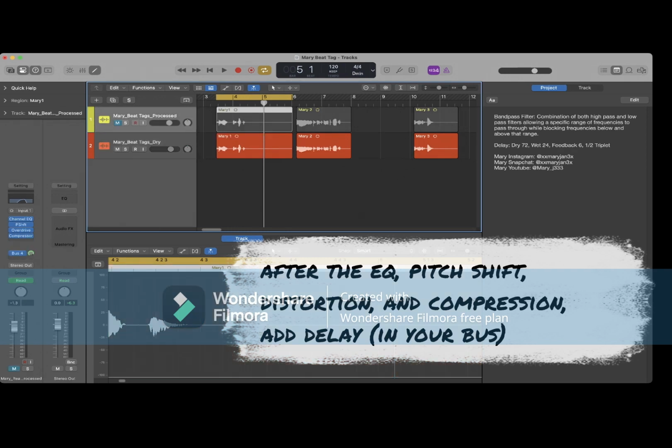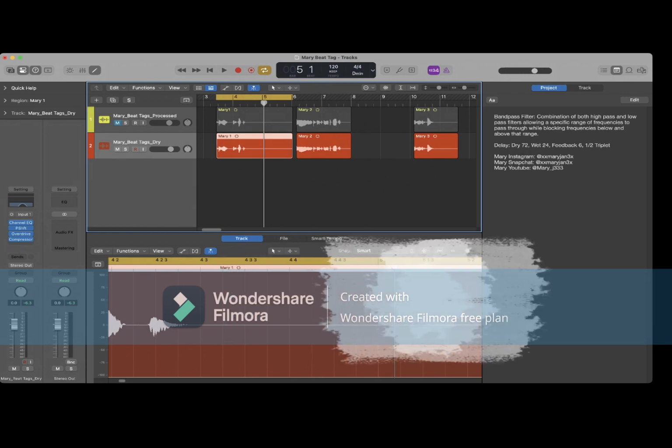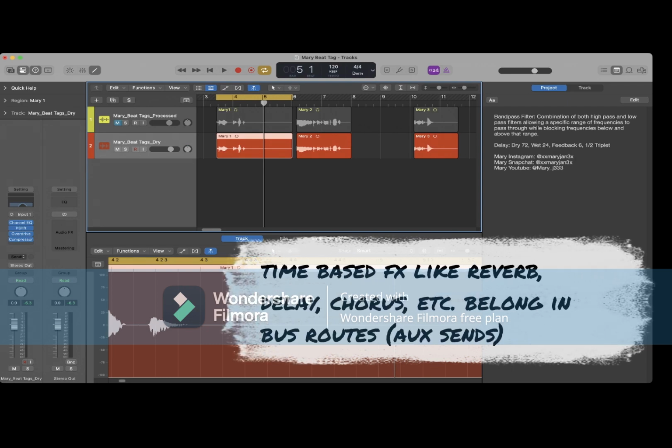How do we get that nice tail? So always put time-based effects in your bus routes: reverb, delay, chorus. We're going to get that nice echo effect with a delay. I go to bus, click on an empty bus, and add one. I already added one, it's on bus 4.